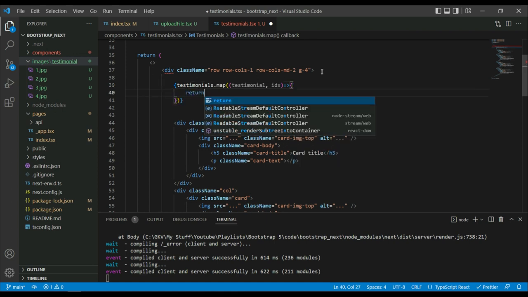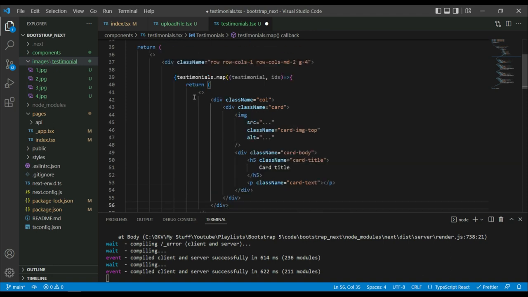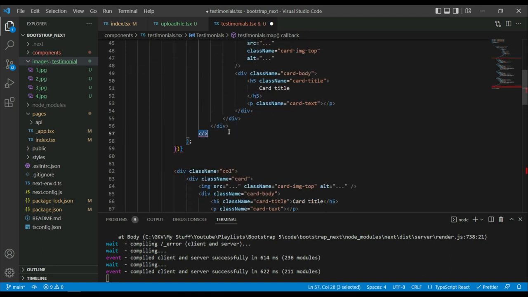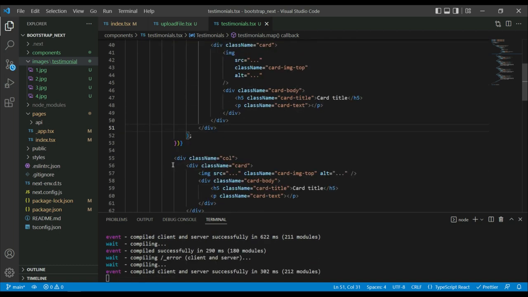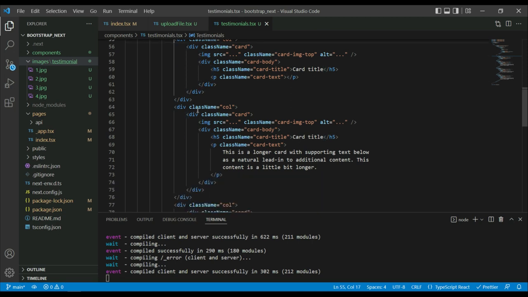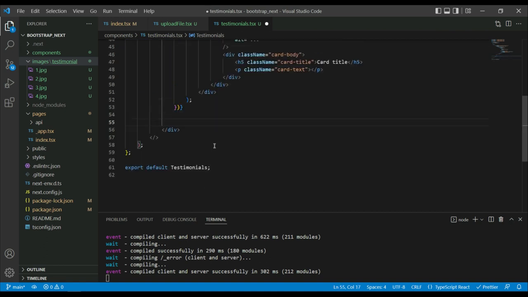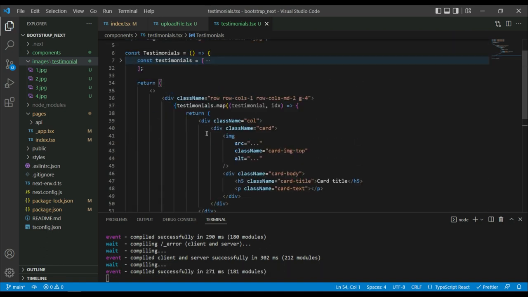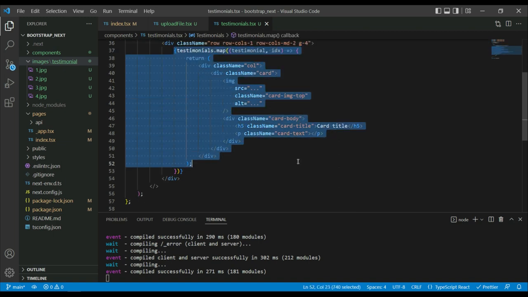And here we want to say return. What do we want to return? We want to return a column. So we're going to copy this, paste it here. Probably we don't need this because we're only returning one item. Lovely. And now what we can do, we can go here and we can delete all the columns like that. What do we have right now? We have a row, and then we are dynamically creating columns within that row.